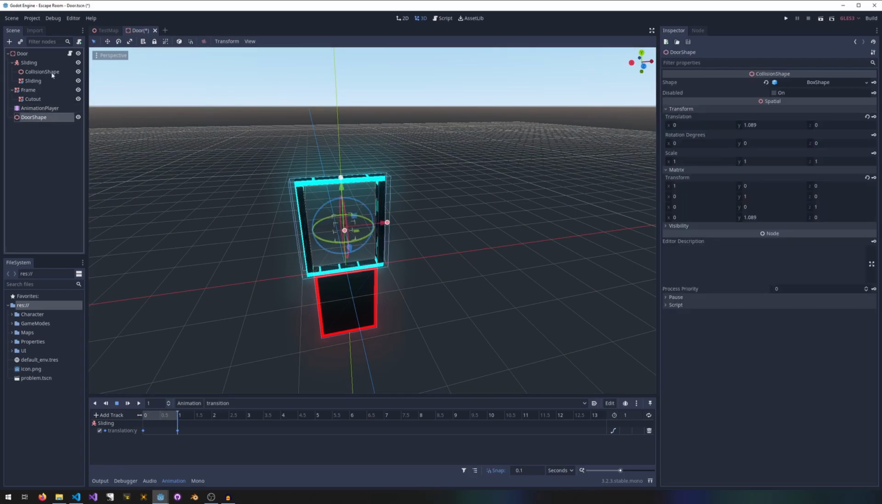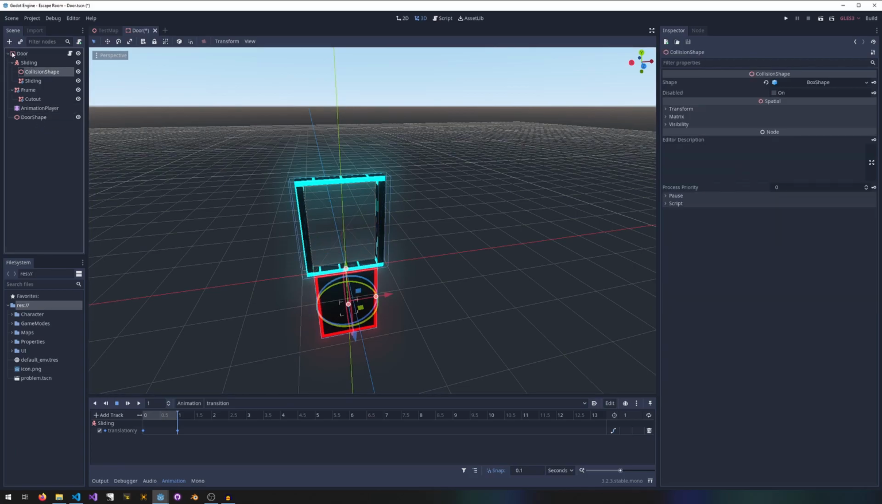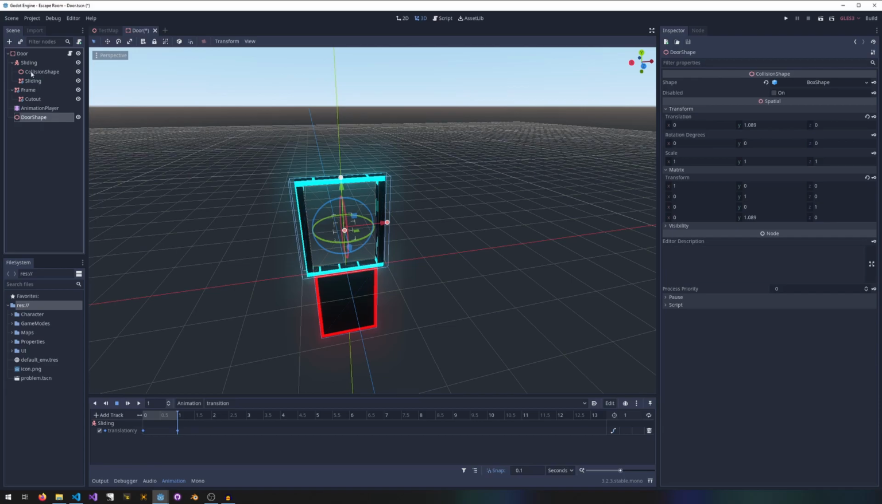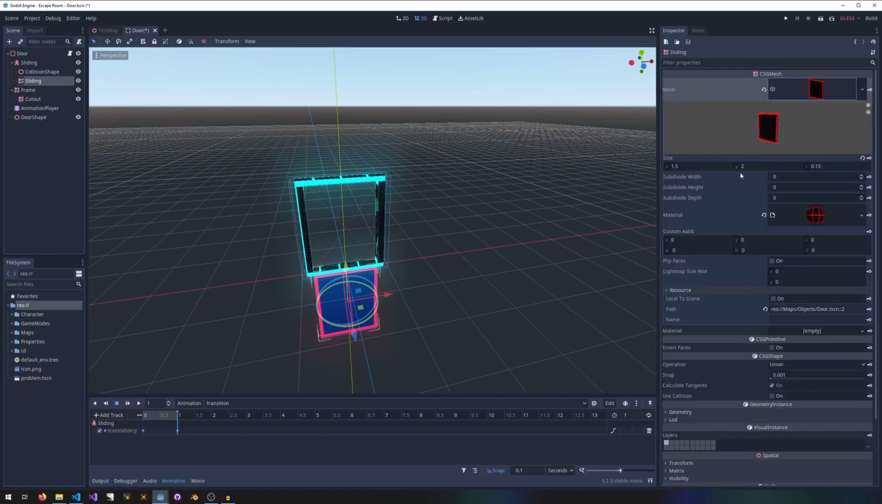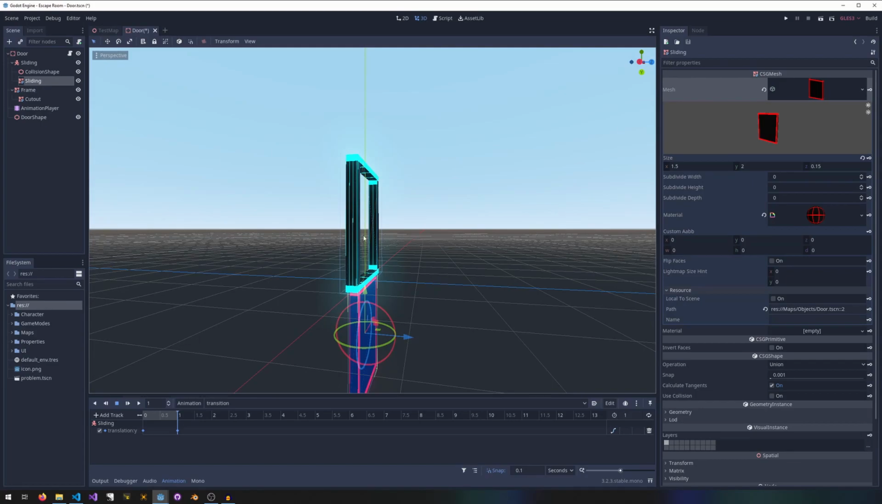And then we've got some collision shapes to go along with our static body and our kinematic body. And finally, we have CSG meshes. So these meshes are exactly the same as what we were blocking out our level with the other day. They're just squished in a wee bit slimmer.